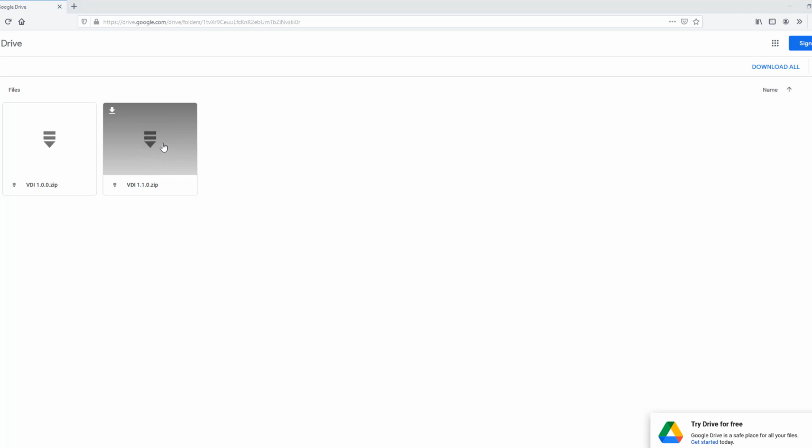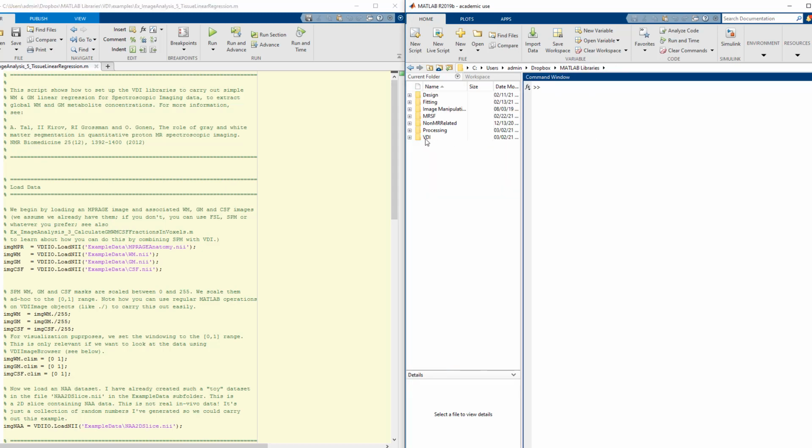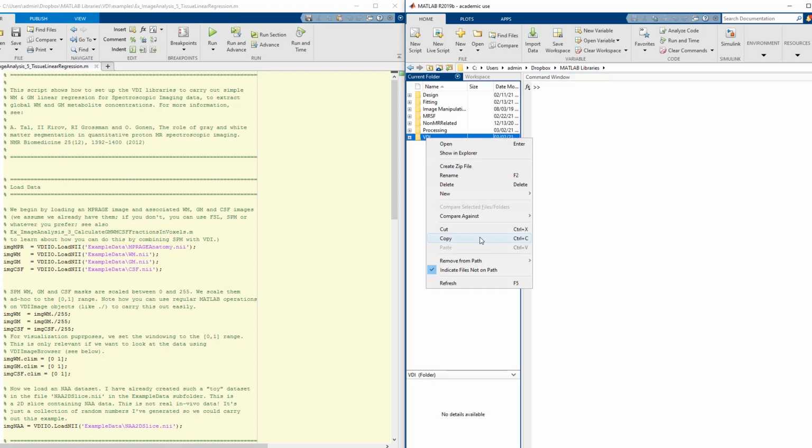Once you download this library, it's really just a zip file. You unzip it, and then you go to your MATLAB installation. I have it set up here, and you go to the directory where you've unzipped it, which will be called VDI. You right-click it. In this case, this is on the path, but if it's not on the path, you simply select the option here that reads Add to Path, and then you select Selected Folders and Subfolders. And that would be it. This is the entire installation process.